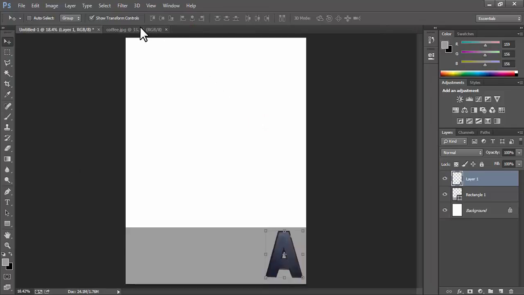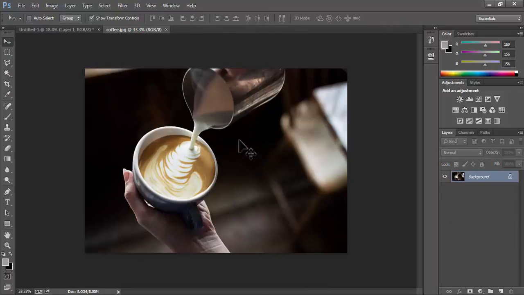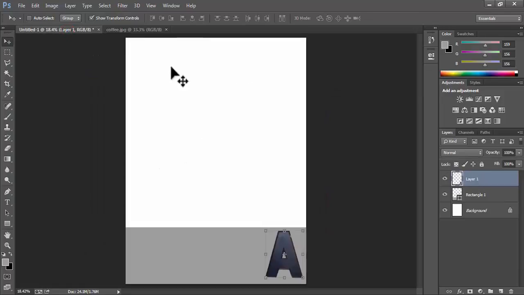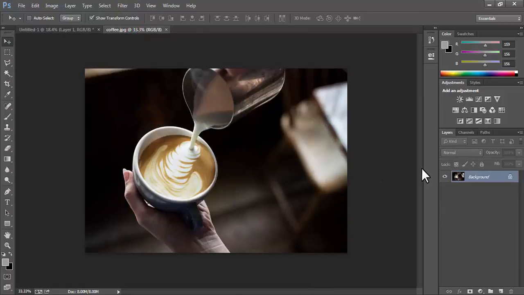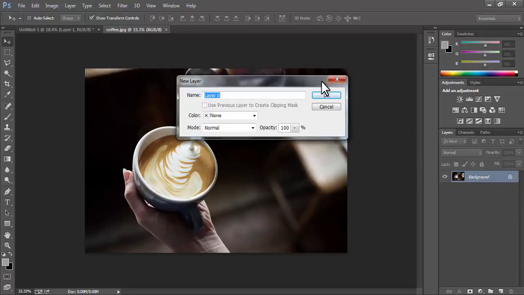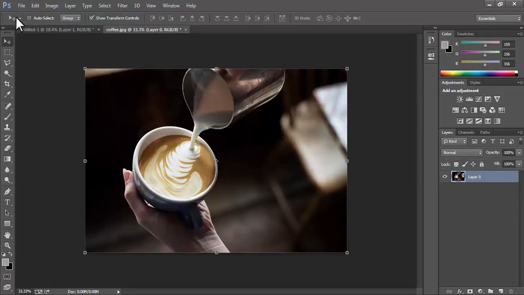Oh, no. So here we've got this coffee image. I want to move this into this big white space. Now this is a background. I can't really work with it the way I want. So I'm going to double click on the background, hit OK, and now it's a layer and it's not locked.